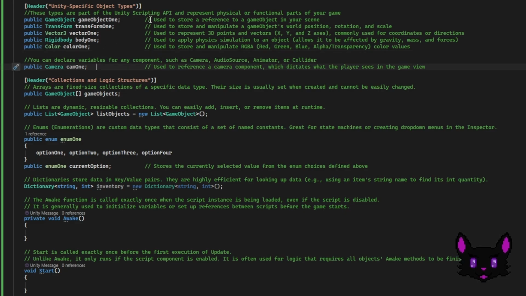The GameObject type is used to store a reference to a game object that's within your game scene. The Transform type is used to store and manipulate a game object's world position, rotation, and scale. The Vector3 type is used to represent 3D points and vectors, X, Y, and Z axes, commonly used for coordinates or directions. The Rigidbody type is used to apply physics simulation to an object. It allows it to be affected by gravity, mass, and other forces you may have in your game.